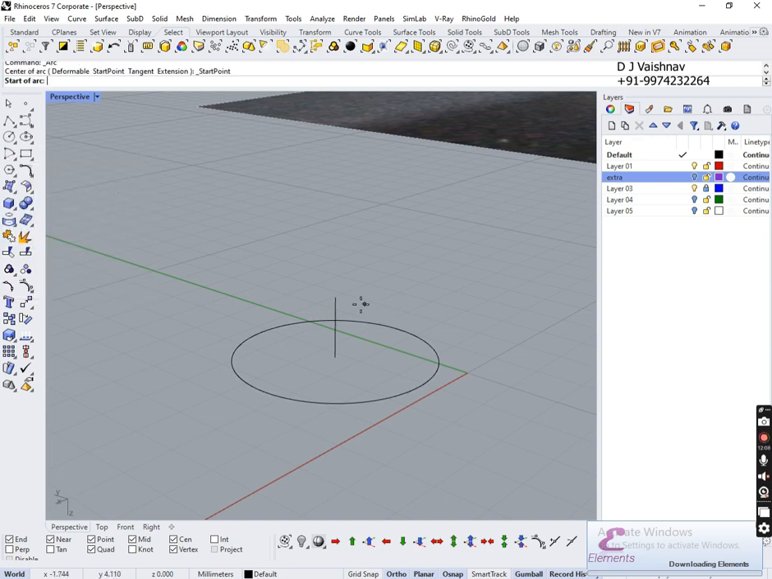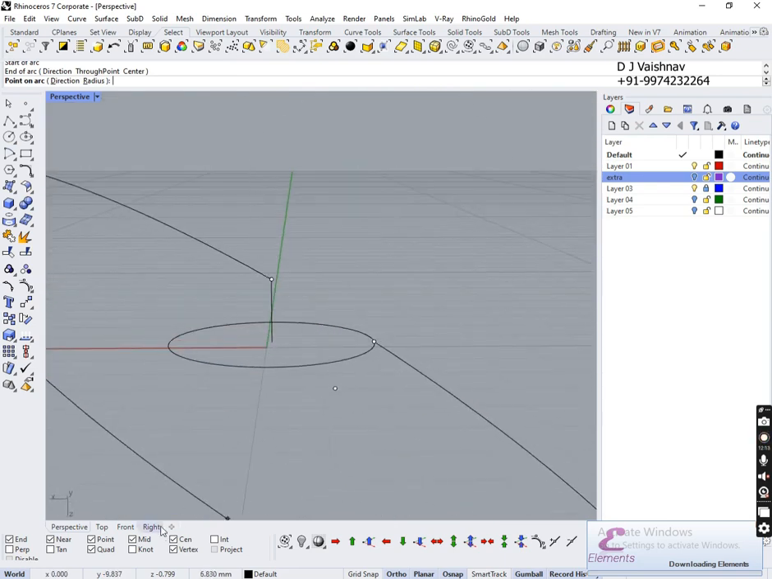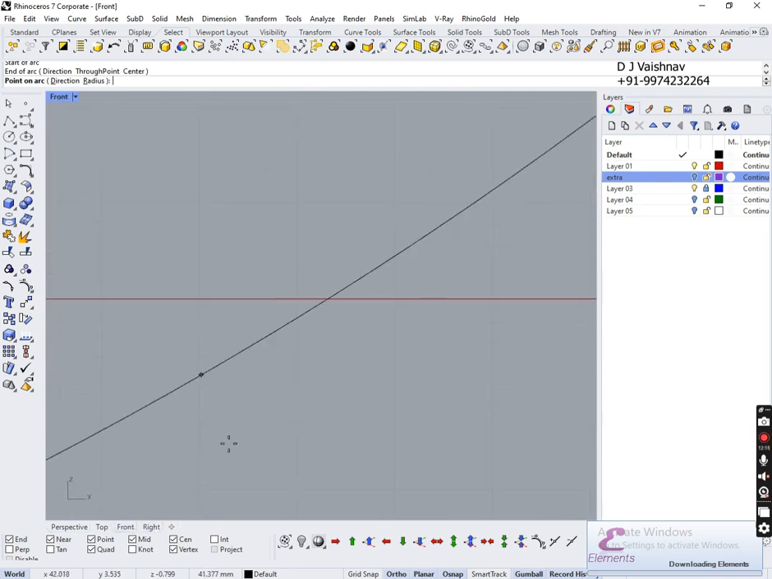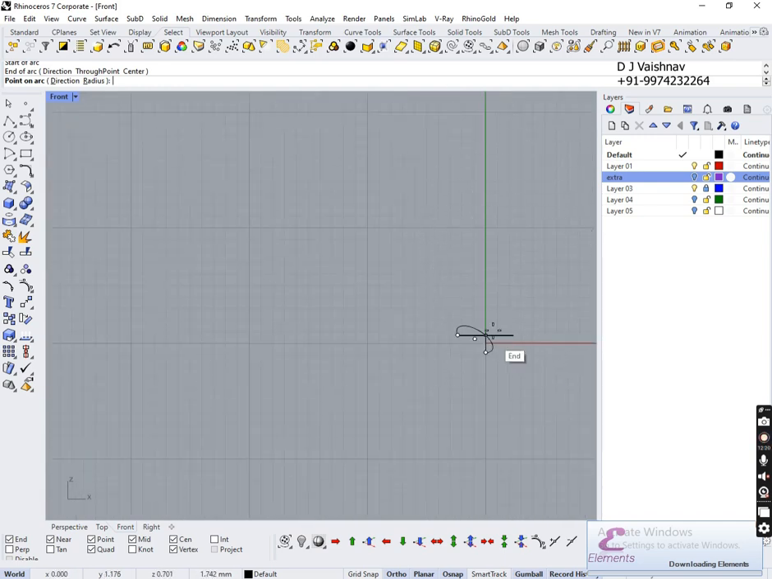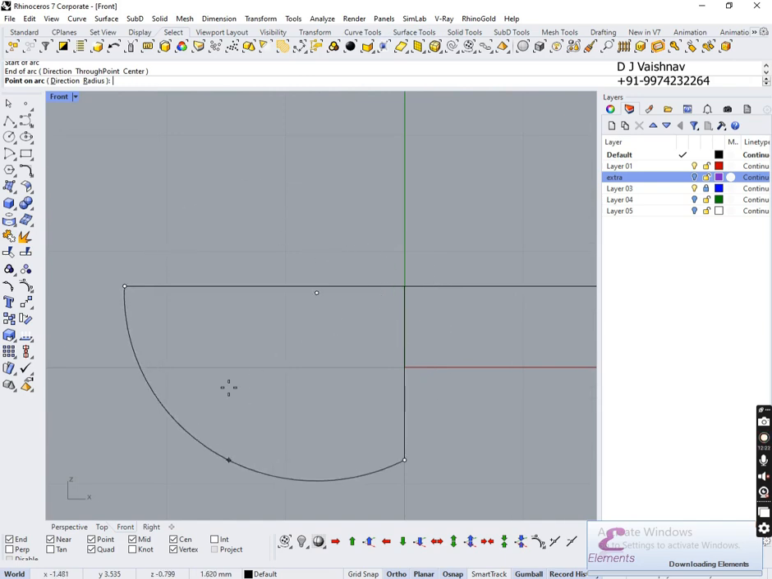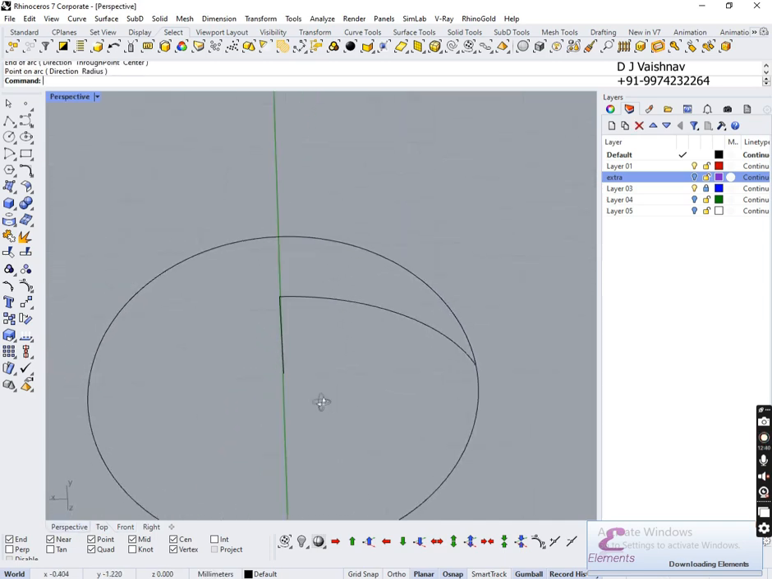Okay, now I can define rail, start and point on arc. So this is my start point, this is my end point, and by going to right or proper view, front view, I think it's going to be perfectly adjustable. Ortho is on, make it off because it is disturbing. So now this is my perfect cross section. You can also adjust it as your requirement.